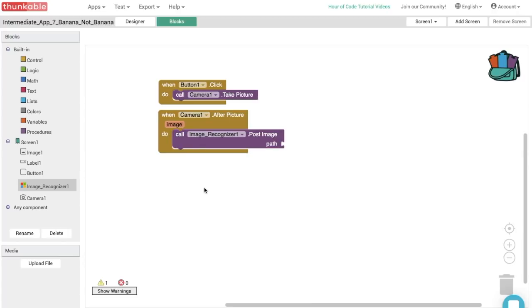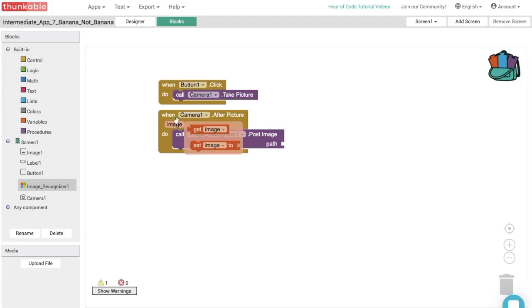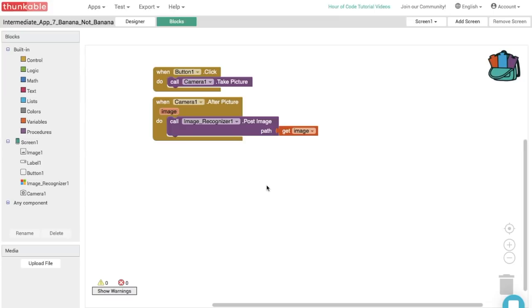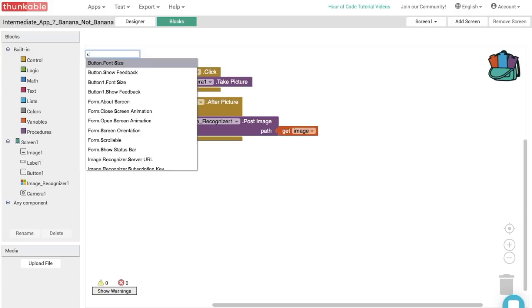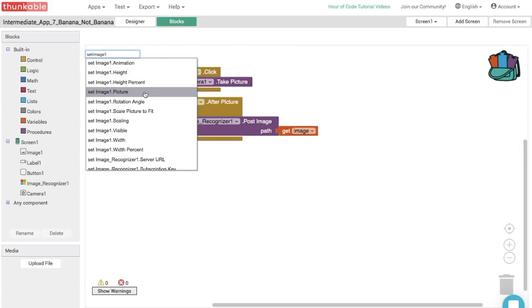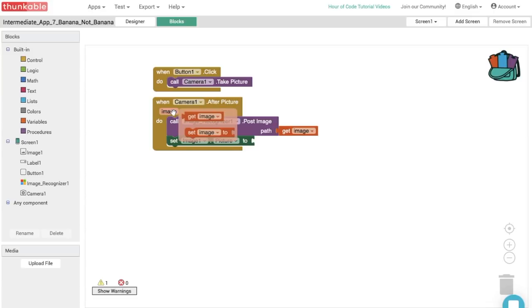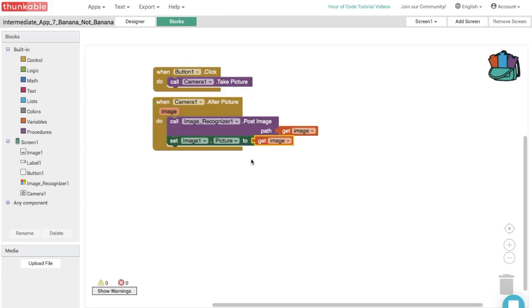And what image will this block use? Well, it's very simple. This block is going to use the image that the camera takes. And that image is available right over here. So go ahead and thunk that in. Great work. We also need to tell the app that after the camera gets the picture, it should set the image to the image component. So let's type in set image1. Oh, hey, there we are. Then we can select the set image1.picture block and go ahead and thunk that in. And then this component will also use the get image block. So we can just get another one from the camera block and thunk that in as well over here.